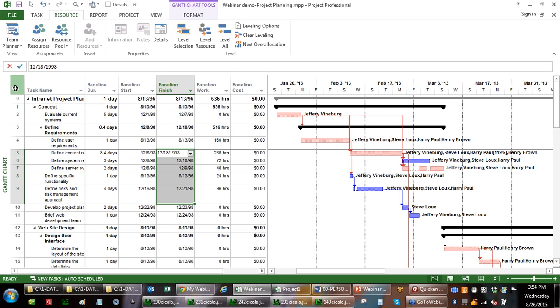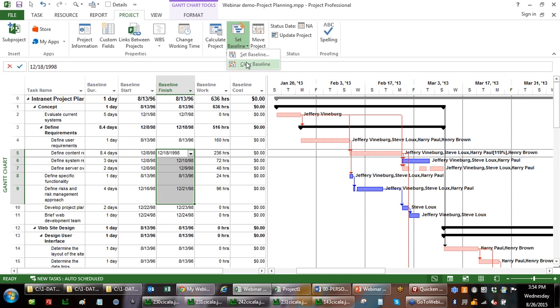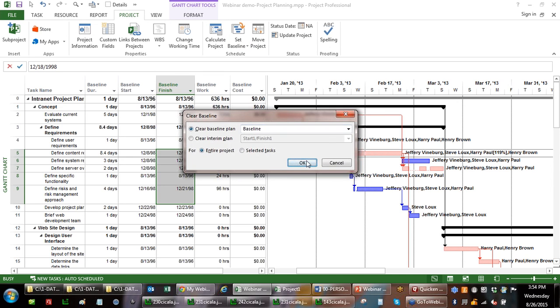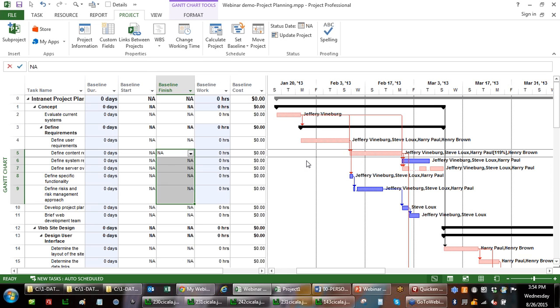Okay, so what I probably would want to do, if I go to the project tab and I say set baseline, I can say clear the baseline. And if a baseline is cleared, this is what it looks like. Jim mentioned this, right? It's uninitiated values in the field.